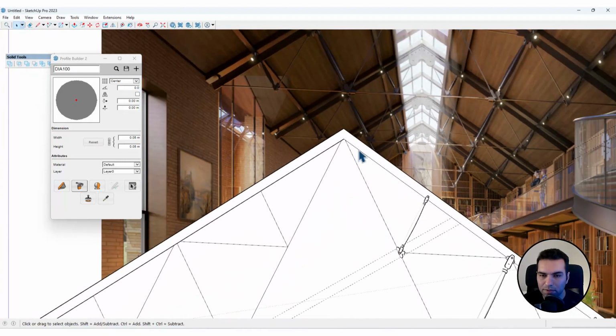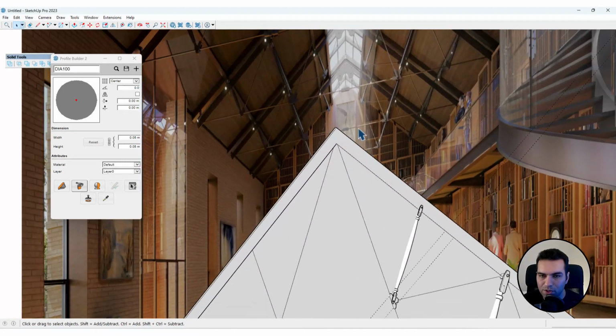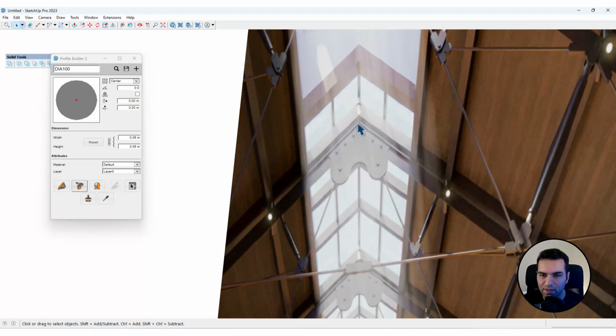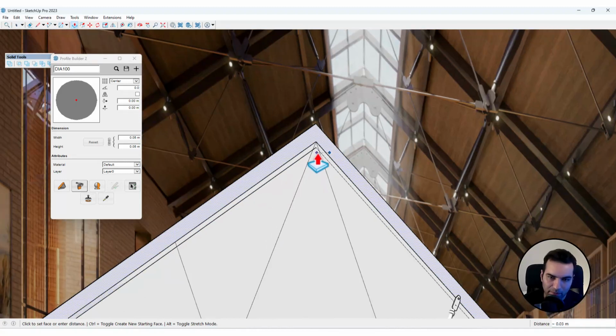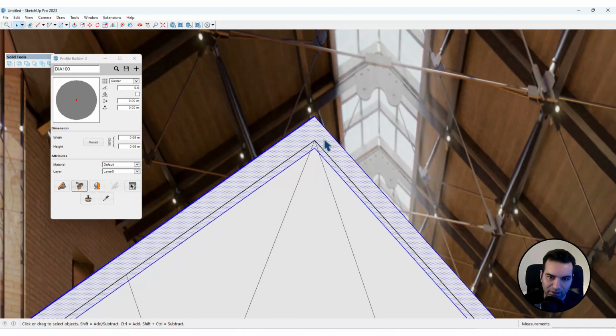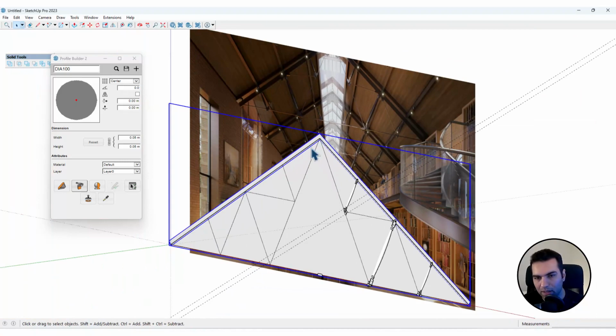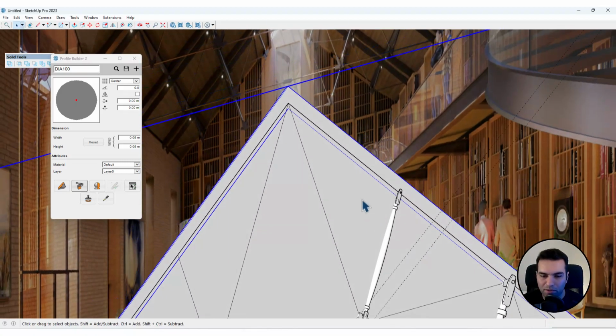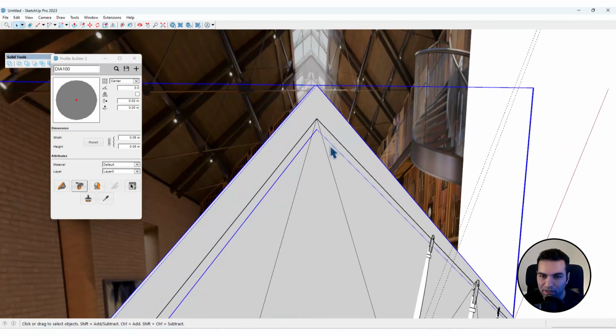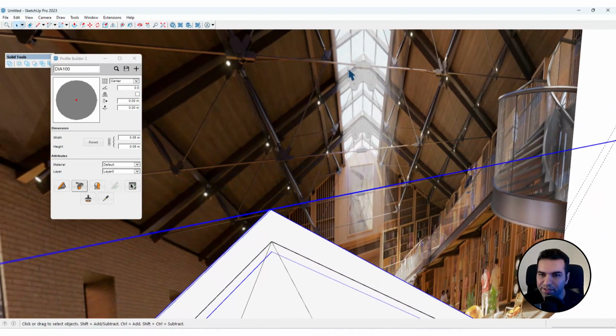So now we can just create this upper part that we have over here. I can just push pull this face back, and then I would push pull it once again to the correct location once we have created this shape.